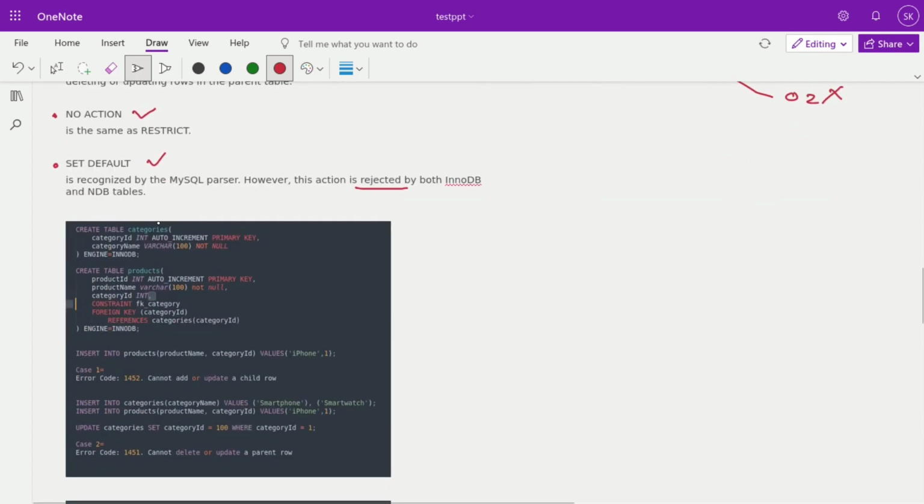Suppose we create a table, category, which is one table, and product, which is another table. Product has a relation to category. If you check here, product has the category ID, and category has the primary key. In the product table, we are defining a foreign key on category ID, and we are saying this category ID foreign key references the category table. Whatever we mention here is the reference: category is the table and category ID is the column. So this is the parent table and this is the child table.